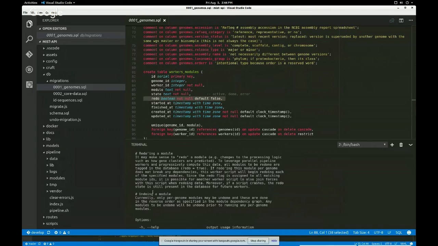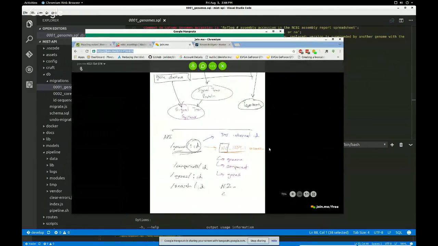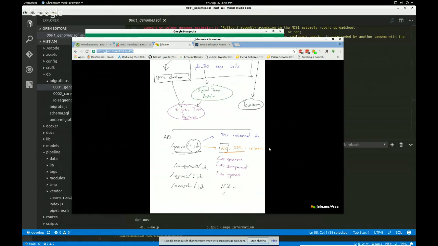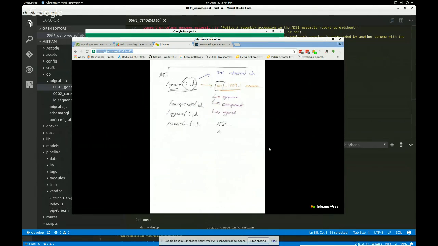Does that make sense, sort of? Yeah, sort of. Maybe I need to use my whiteboard again. All right. This is not super important to understand right now, but I'll try to clarify it again.